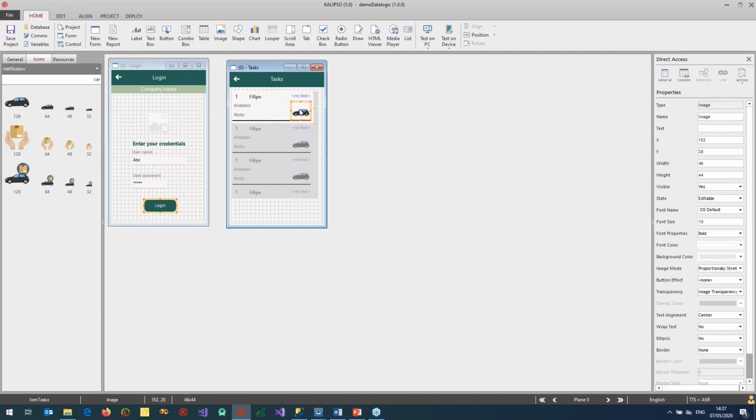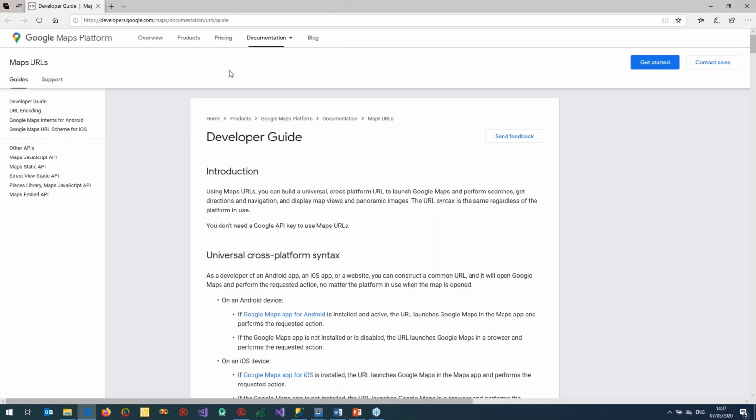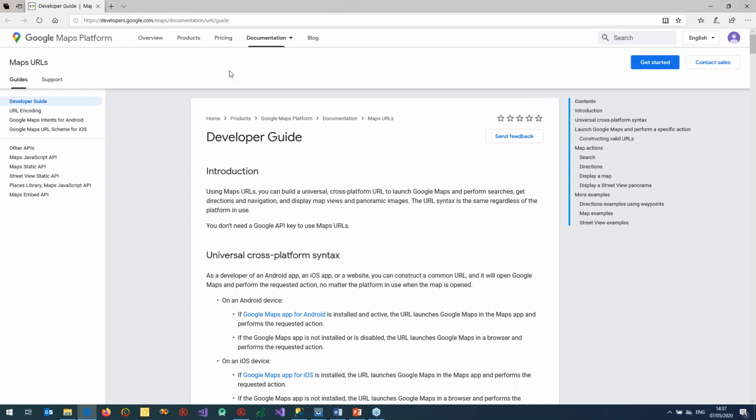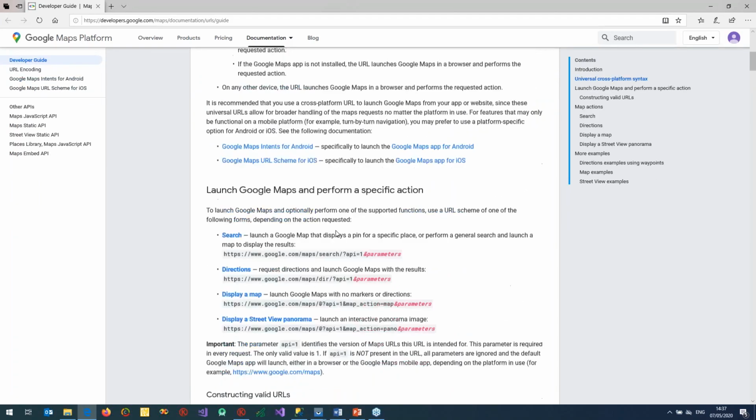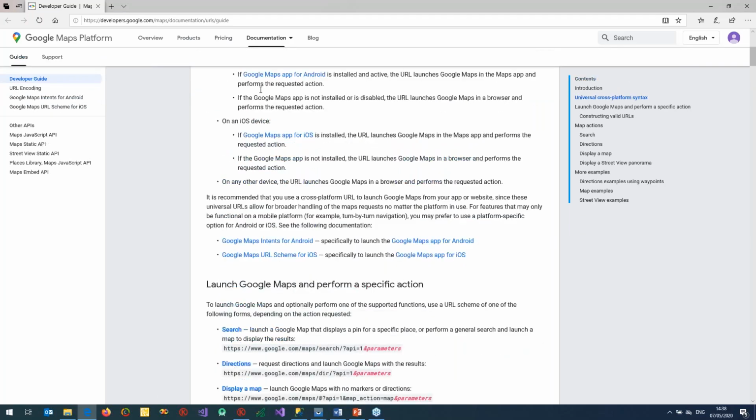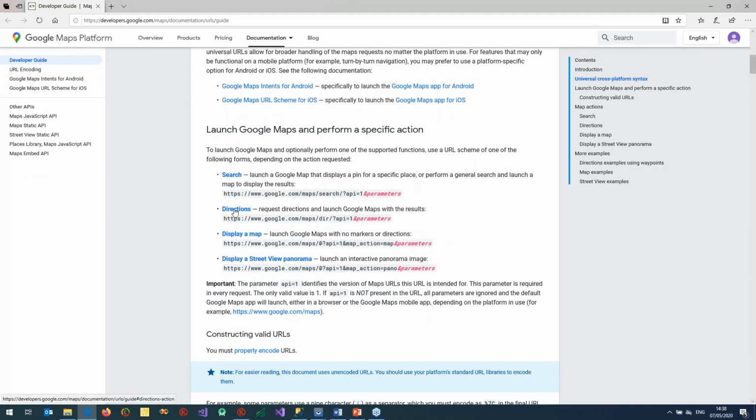I want to show directions to the address here on the left. Well, it's easy. I'm going to show you. Let me see if I can show you. Okay. This is the documentation from Google Maps. You don't need to worry about what you're seeing here. It's very easy explanation. They tell you what you can do. Make a search, go for a direction. I want to go for a direction.